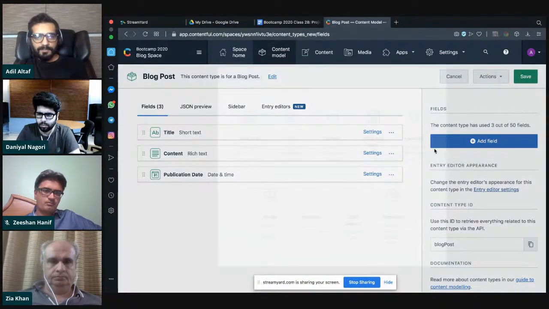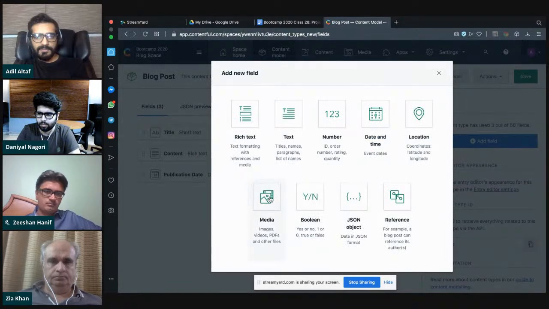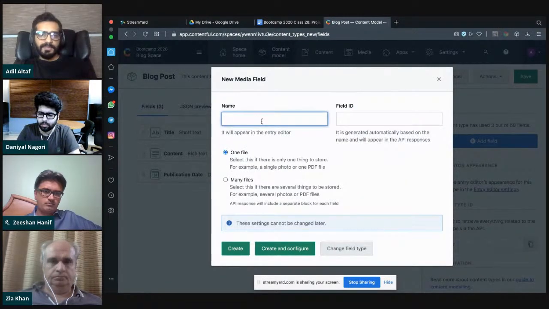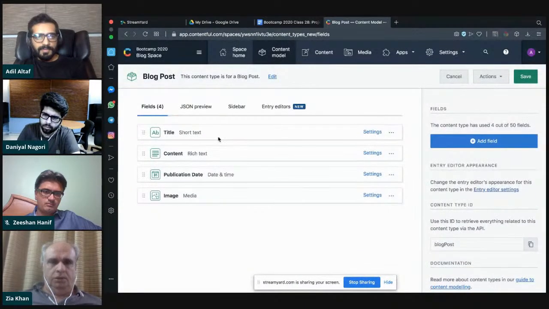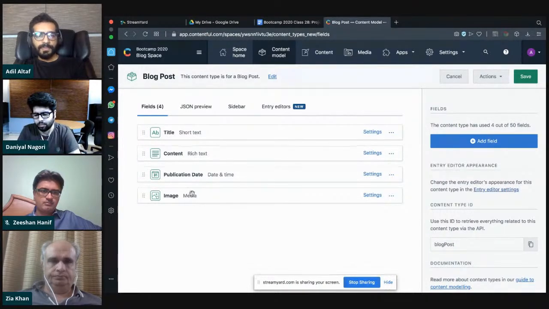In addition, we can add more things. We can maybe add a media as well. Maybe we can have an image that goes along with the blog post. And this way you can create any fields that you need that would belong to a blog post. So this is good enough for now.